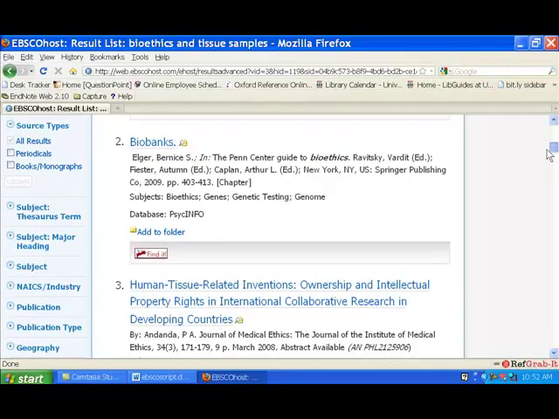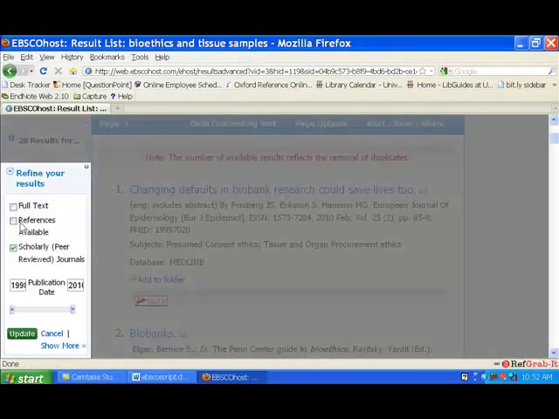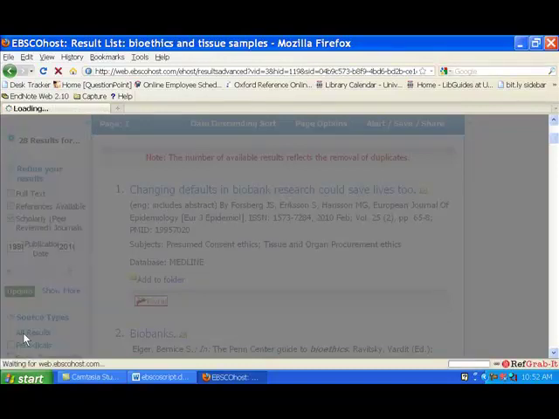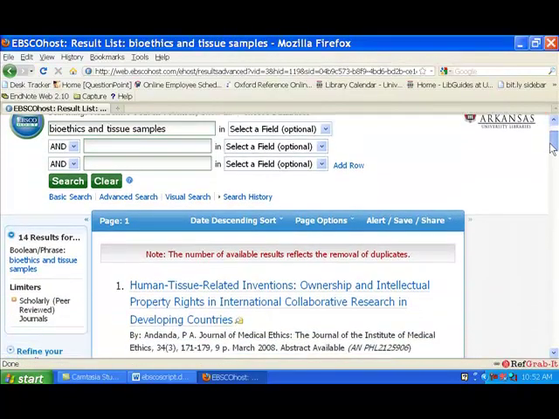So what I'm going to do is ask it to limit it to peer-reviewed journals or scholarly journals. So that'll get us journal articles and also peer-reviewed journals, which are usually a better quality journal because the articles have been critiqued by people who are experts in the field. And that knocks it down. Instead of 28, we have 14.